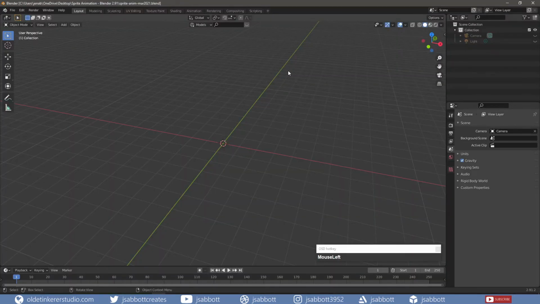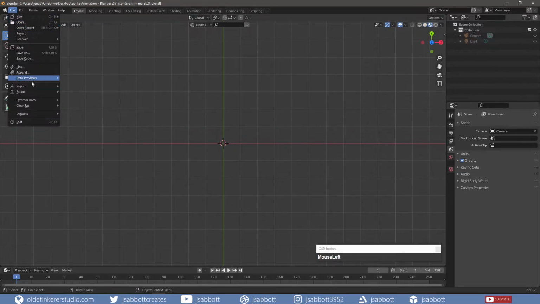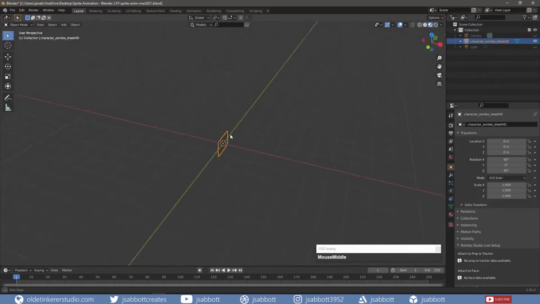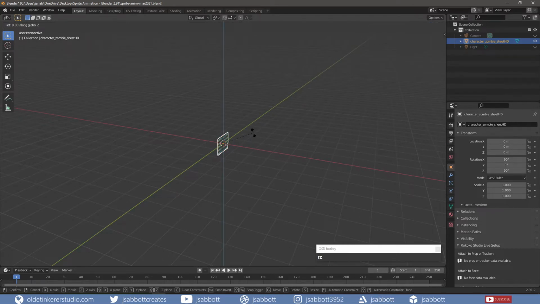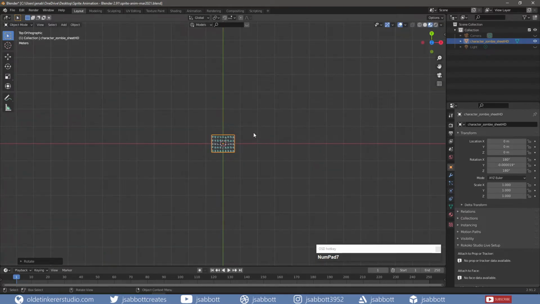I will import the sprite sheet while I'm in top view and look dev mode. Then I'll rotate the sprite sheet until it is flat, and scale it up by 5.